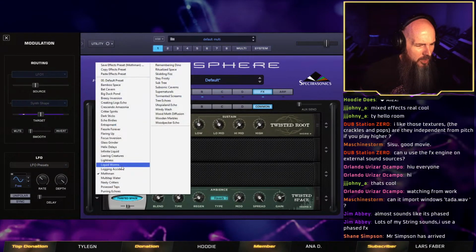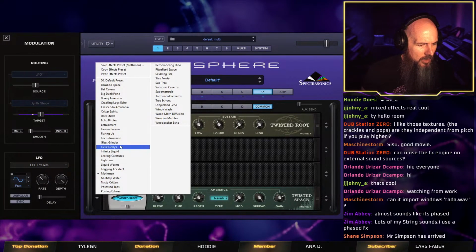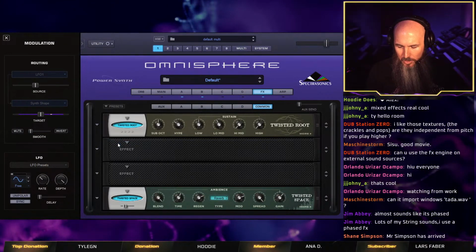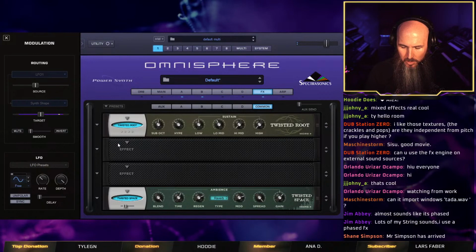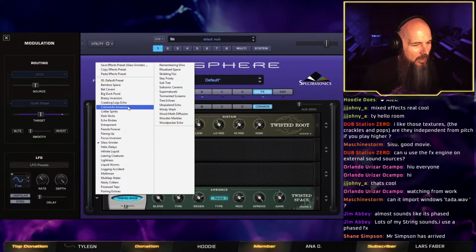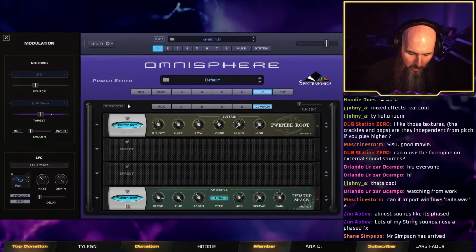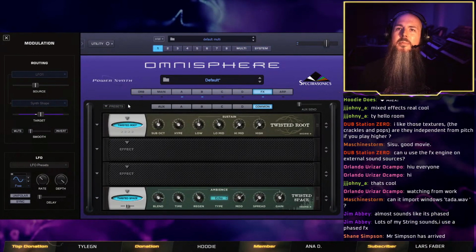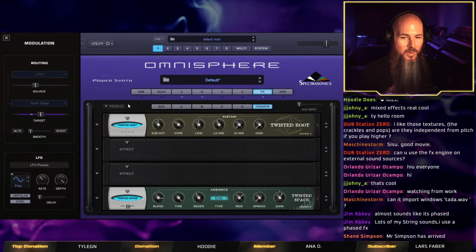Kind of like a big space, but not super long. Let's try, I don't know, Glass Grinder? That's probably going to be too harsh. Interesting sort of space. Let's see. Creaking Logs Echo. Let's see. Wow.